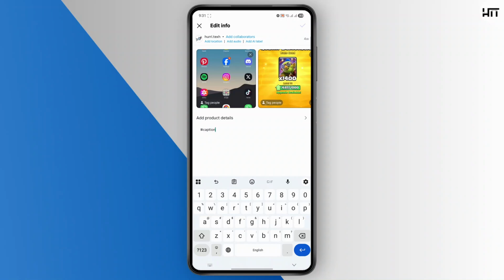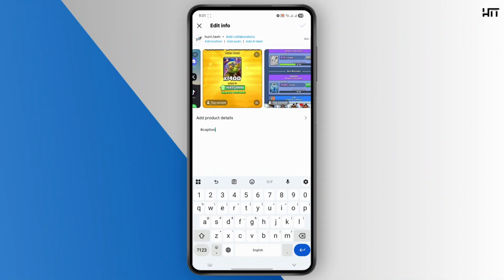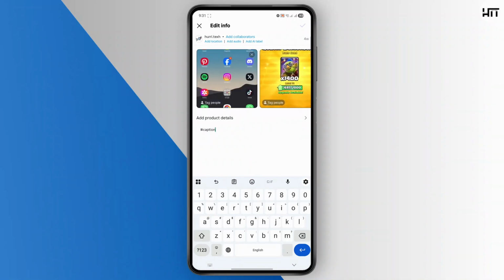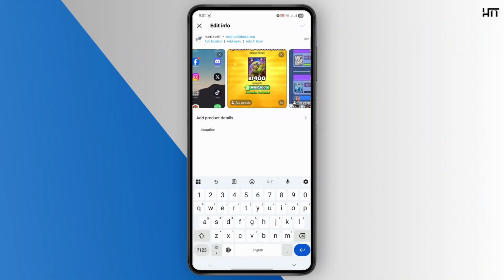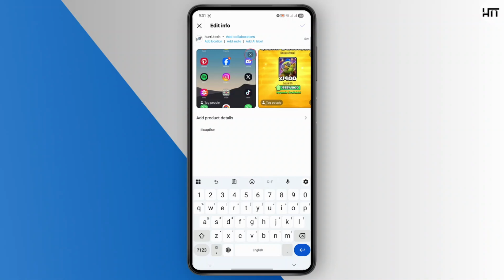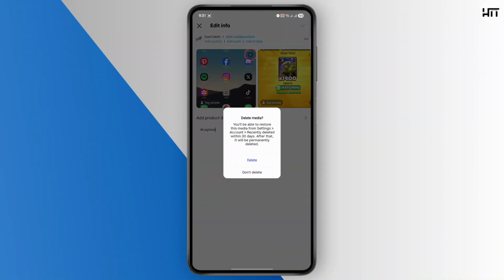Following this, you'll now see all the photos in the carousel displayed on the screen. Look at the top right corner of each photo and you'll see a cross or trash icon appear on each one. Once done, tap on the cross or trash icon on the photo you want to remove.